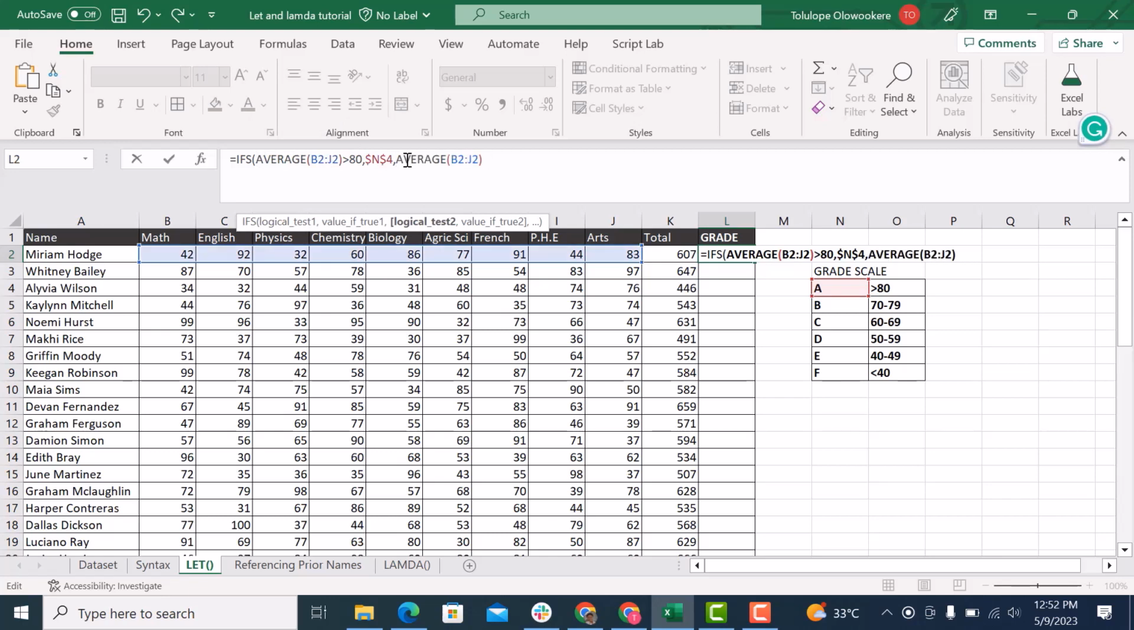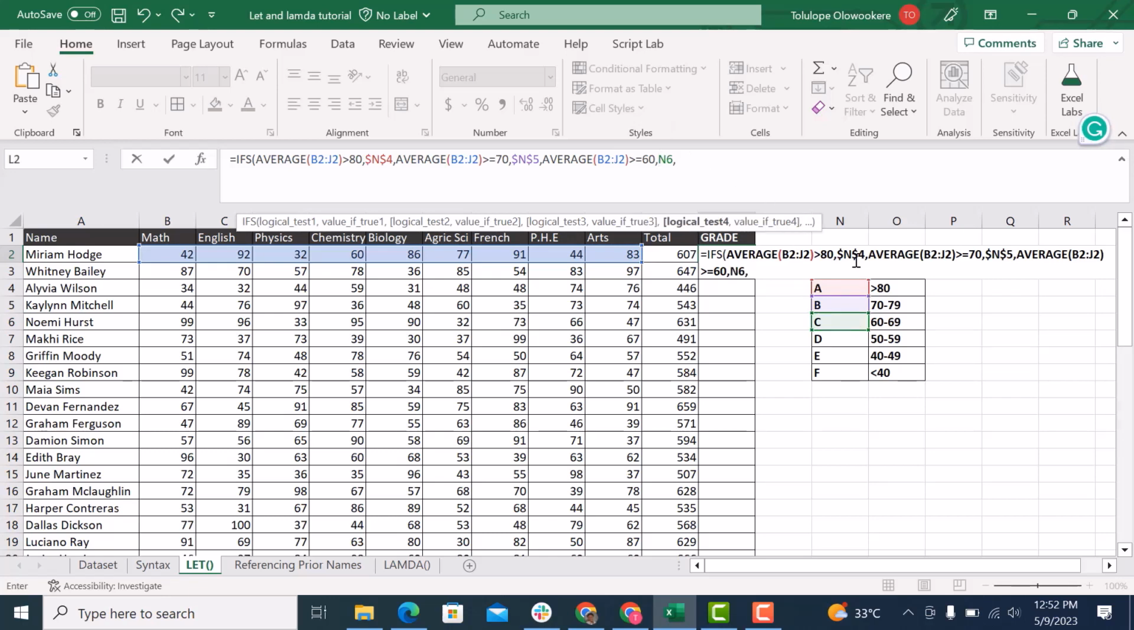If the average is greater than 70, I'll give it a B. Greater or equal to 70, pardon me. If the average is greater or equal to 60, I'll give a C. If the average, don't forget your cell referencing.